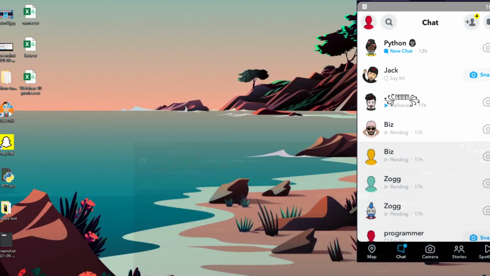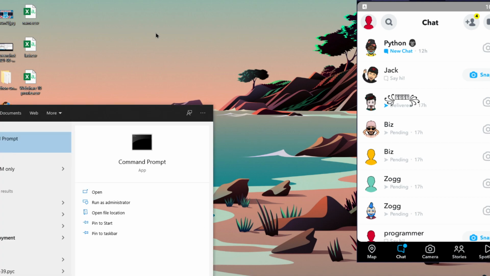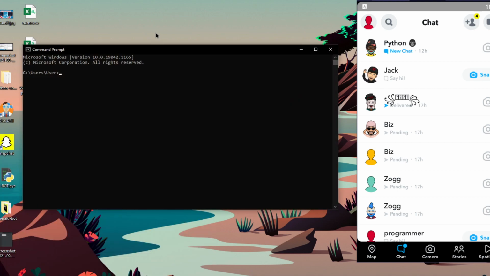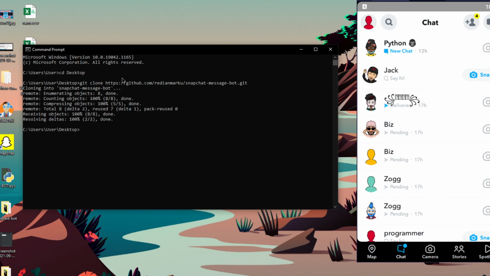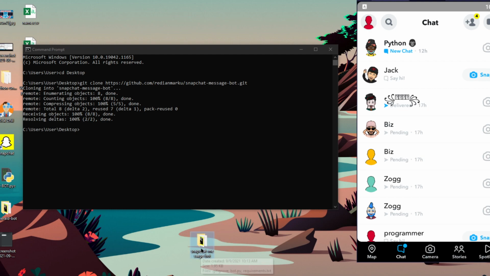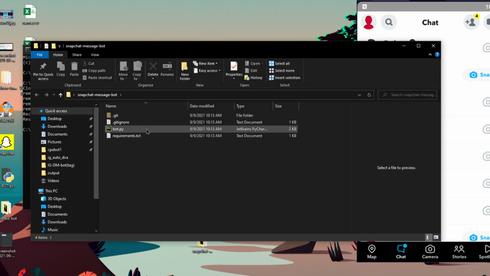Then I will go to my desktop because I want to save it here, and I will open my command line or CMD from the start menu. I go to desktop by using the command cd desktop and press enter. Now we are on desktop and I will clone the project here. Write git clone and paste the link, press enter, and now it's cloning the project. As you can see, we have a new folder, the Snapchat bot folder, with everything we need inside.